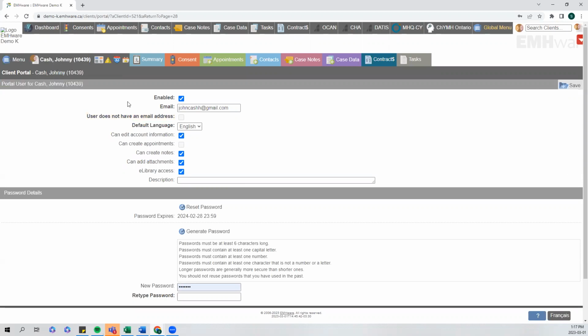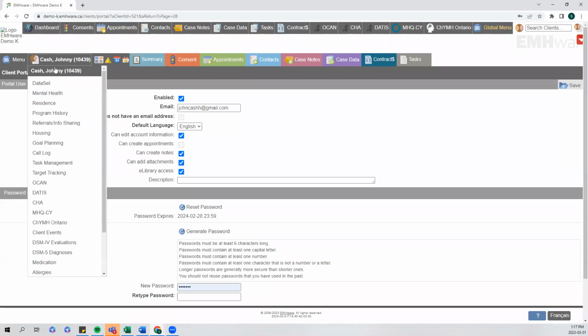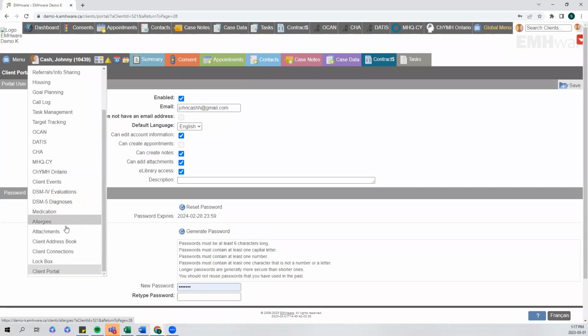Okay. And also, let's just say that Johnny had a relative or a social worker that wanted access to his account, that can also be done. So basically, we would make another portal for that individual, and we would give them access to Johnny's account. And the way that that would work is if I go into the client menu again, and I go through Johnny's address book.